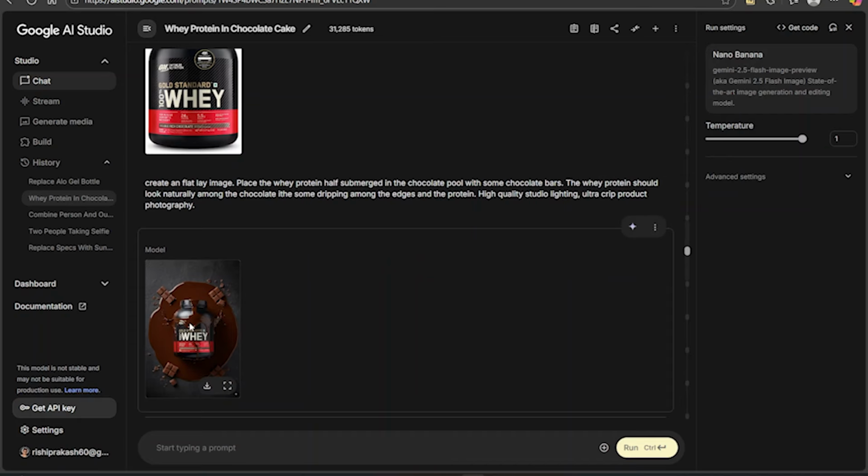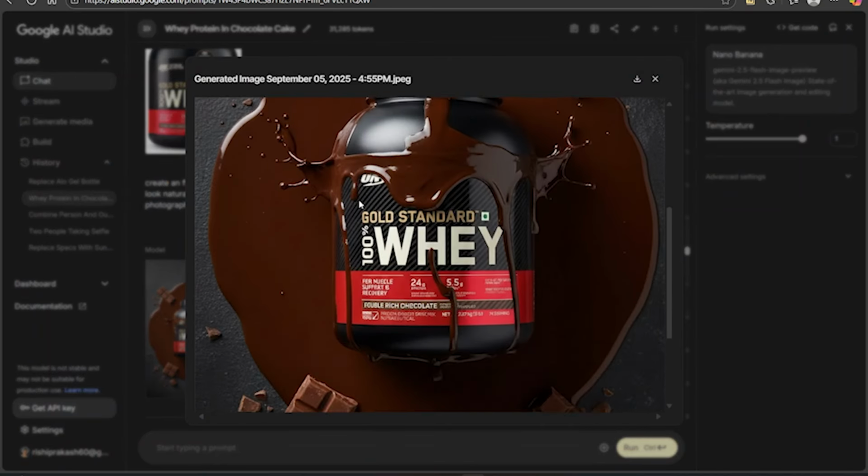Now one more thing that I wanted to do was to get the top sort of this inside, half submerged into a chocolate pool, but apparently it failed, as you can see. But still, this image looks good. I would say it's not the best, but this is what you get. Now moving on to the next image.